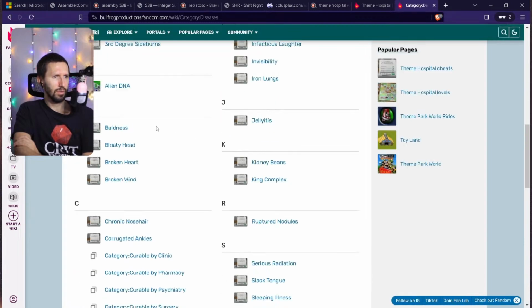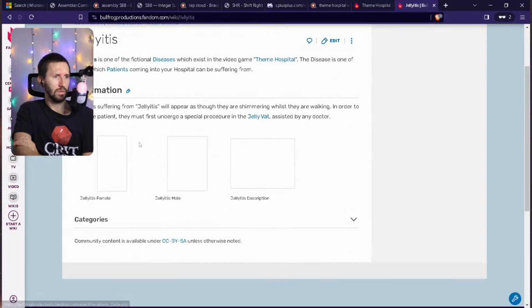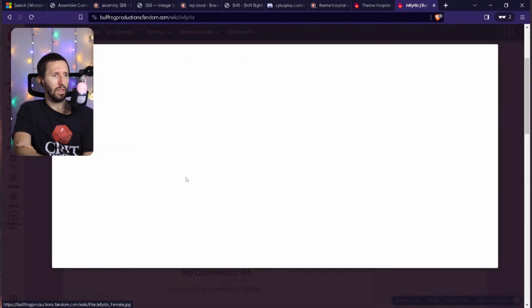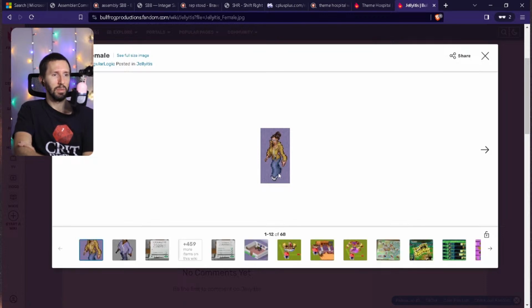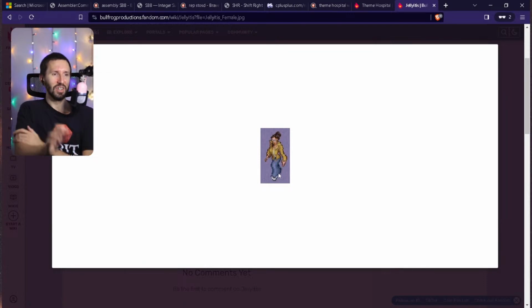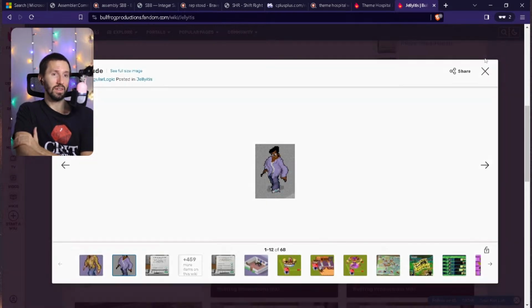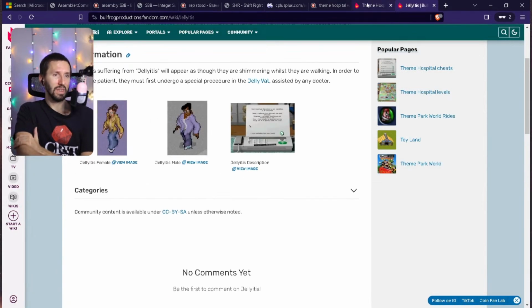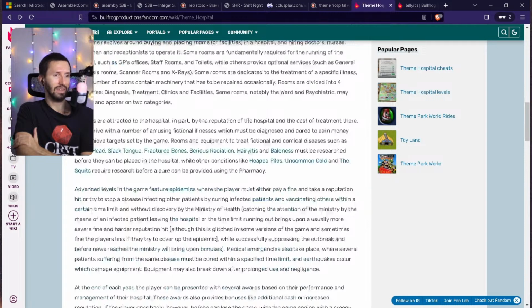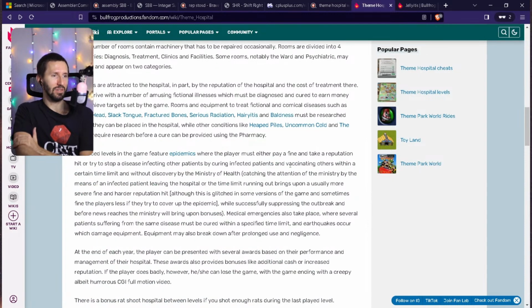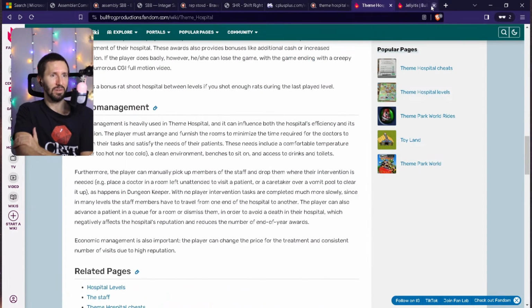Strange. I thought this wiki got every disease, yeah, jellyitis. People walking like a jelly. It's an old game, so the graphics are pixelated basically, but the style of the game is just awesome.